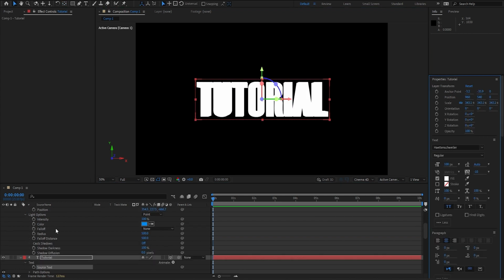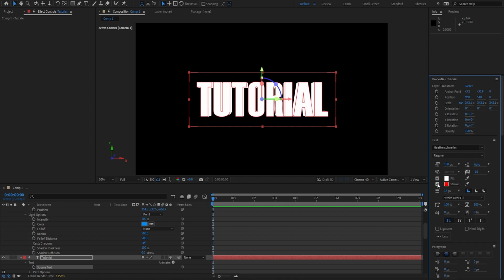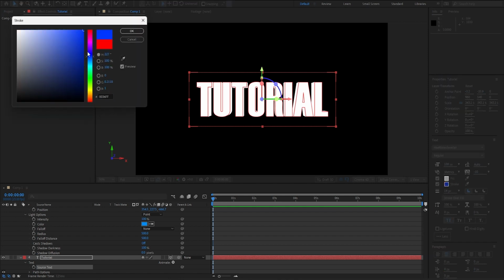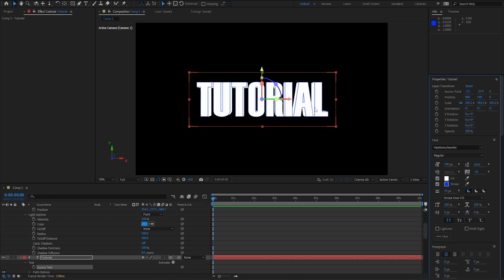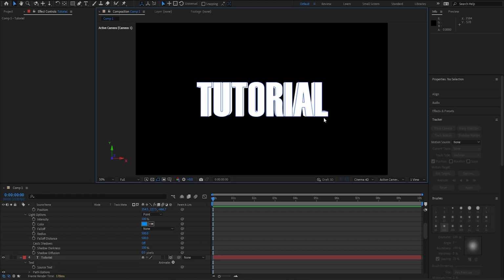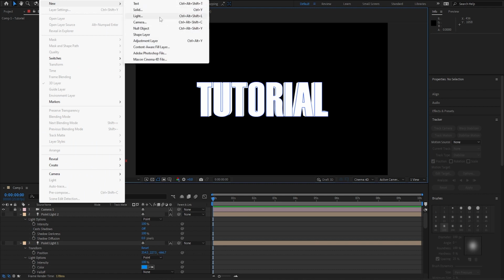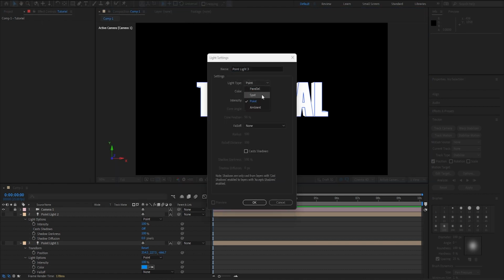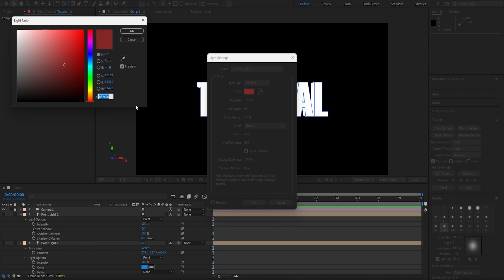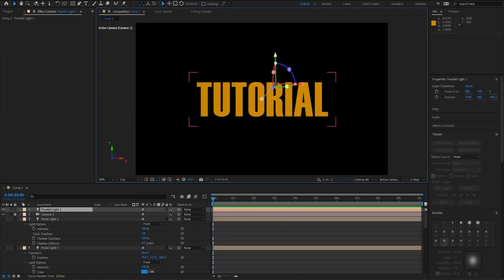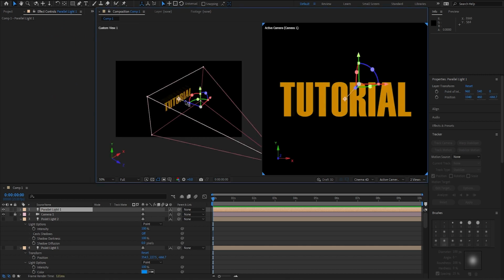So if we turn the lights off, we can come over here and we can just add a stroke. And already we can start putting colors on our bevel, and you can start seeing roughly how we get into things. And then we can maybe go Layer, New, Light, and we could get like a parallel light. And let's make this into maybe like a nice orange. And if we go to View, Two Views, we can push this back.